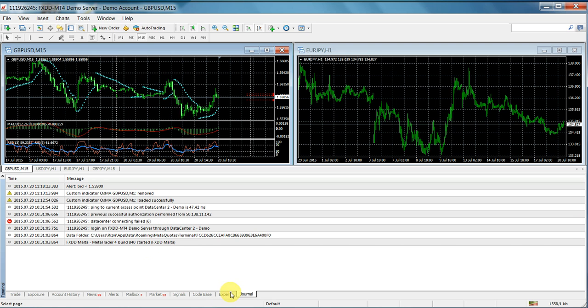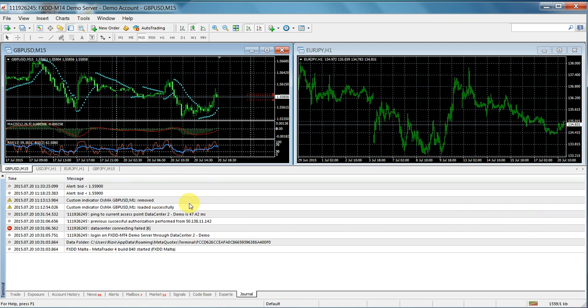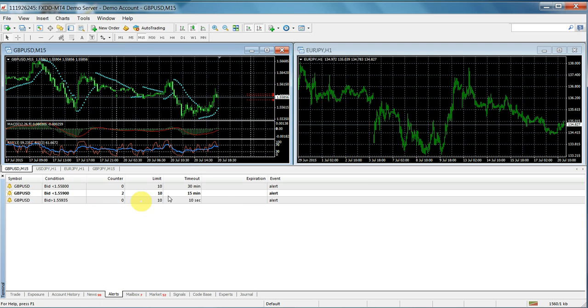These experts and journal will show you all the edits for the day. As soon as you close your terminal, this is going to go back to zero. Now here, one of my alerts has been met. Right here the alert has been met, so it gave me an alert.